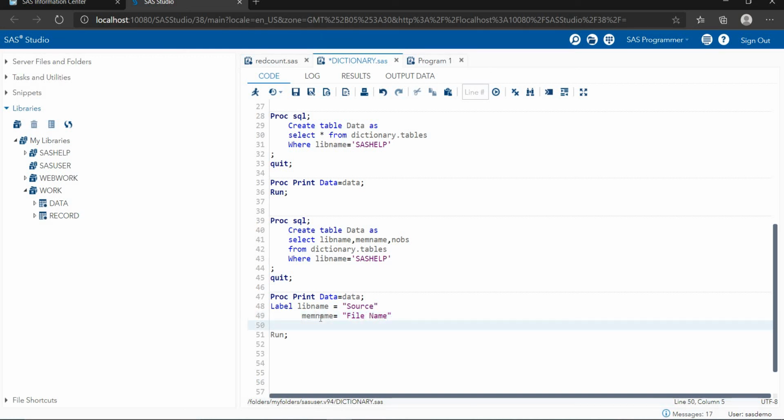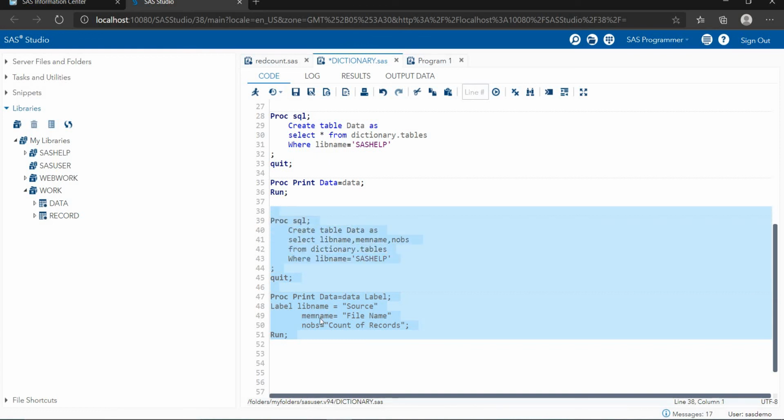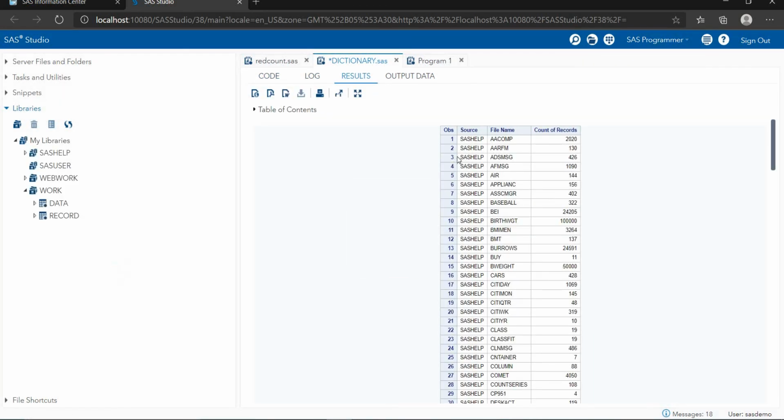Okay, next is your number of observations, NOBS. NOBS means number of observations, so count of records. This is all the information I want. Now if you are putting the label statement in the proc print, you have to put it here also. If you don't put it, the format will be applied. Now see here we have the information.